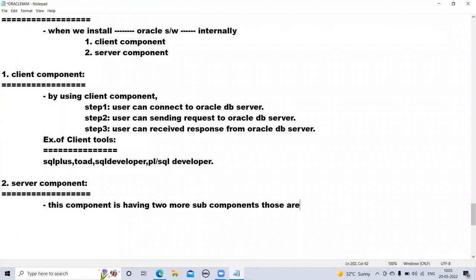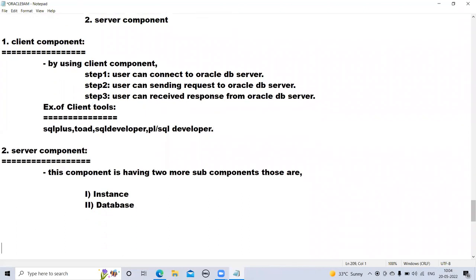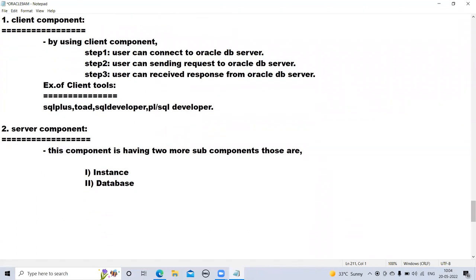The first one is called the instance, and the second one is called the database. So one is the instance and the second is the database. What is an instance and what is a database here? These are the most important components. We should get some idea on this.